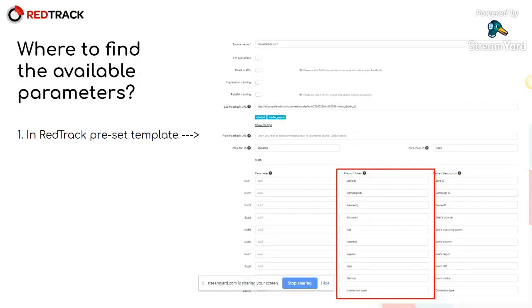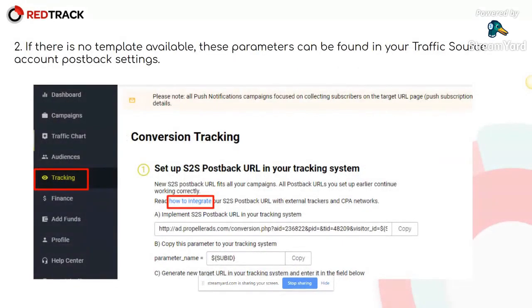The easiest way is to check for the preset template in RedTrack. In this case, traffic source parameters will be filled in, so you can simply add it and that's it. No need to go through a quest on finding the correct ones. Another one is, if the template is not available, you can check your traffic source account postback or tracking settings. This section can be named a little bit different, but the purpose is the same.